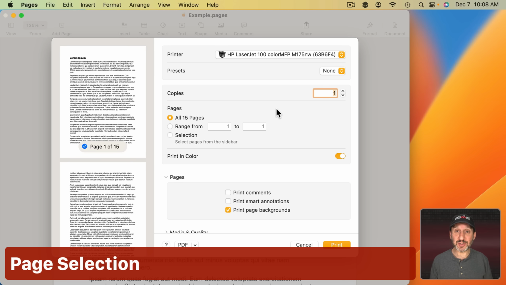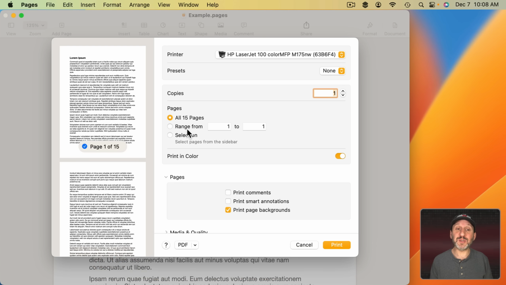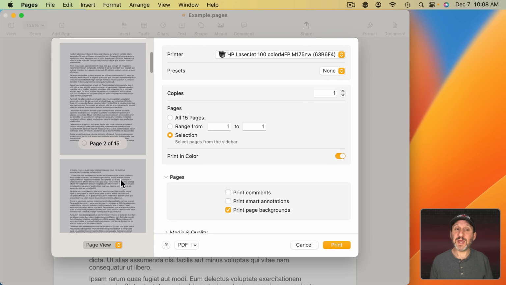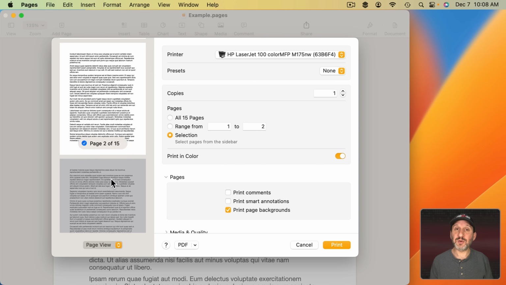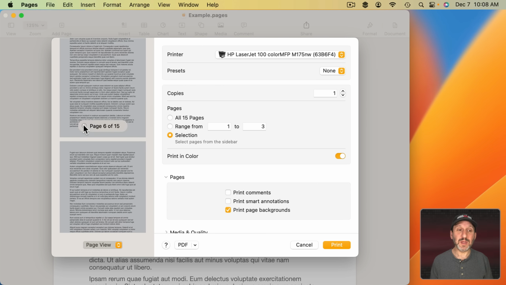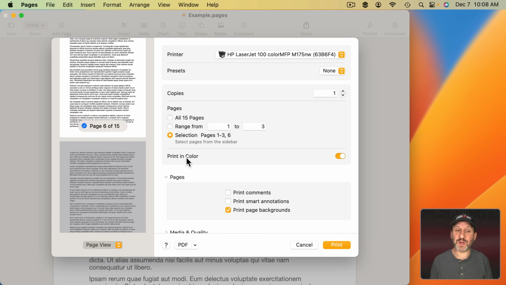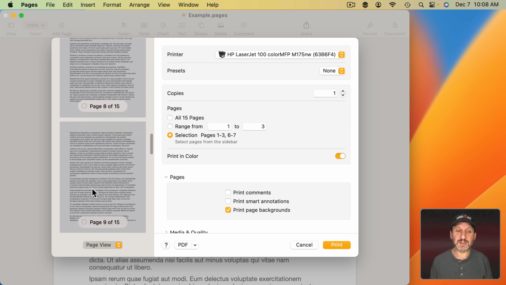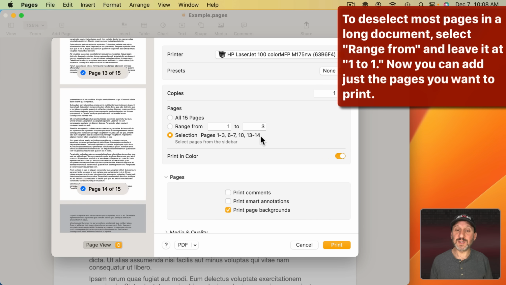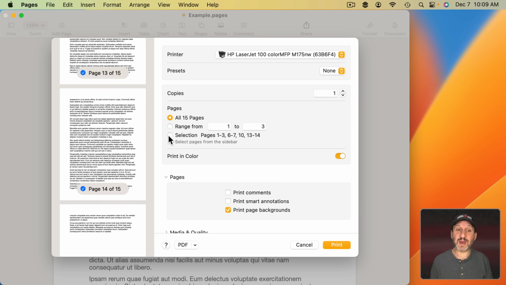Now if you don't want to print all the pages in your document you can control that as well. There are three options. You can print all the pages, you can select a range and then choose from a page number to another page number, or you can choose a selection. When you do that, each of the pages here has a little circle that you can click to include that page. They don't have to be contiguous. You can click here and you can see it says pages 1 to 3 and 6, or 1 to 3, 6 to 7, 10, 13 to 14. You can always switch back to all pages like that and it will still remember the selection you had if you want to go back to it.